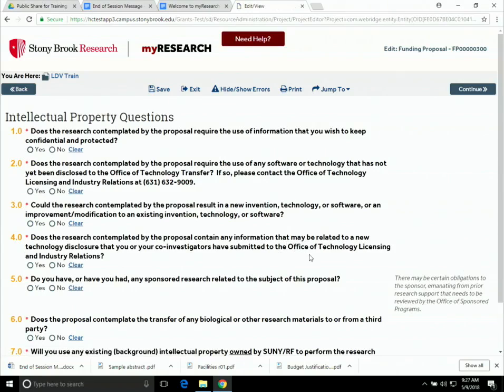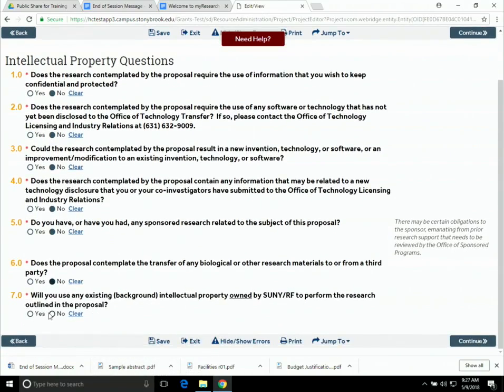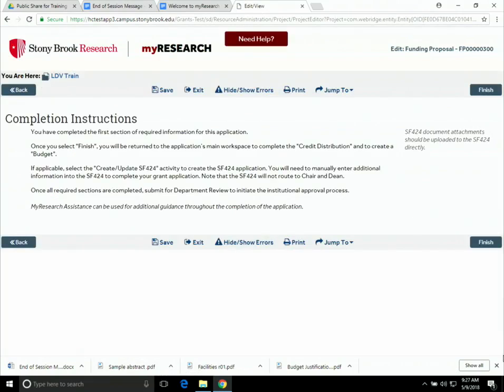Next is our intellectual property questions. So we just click off on our questions. Again, depending on your answers, some of the questions may open up a secondary question. Then you hit continue, and that's the end of the first part of the proposal.